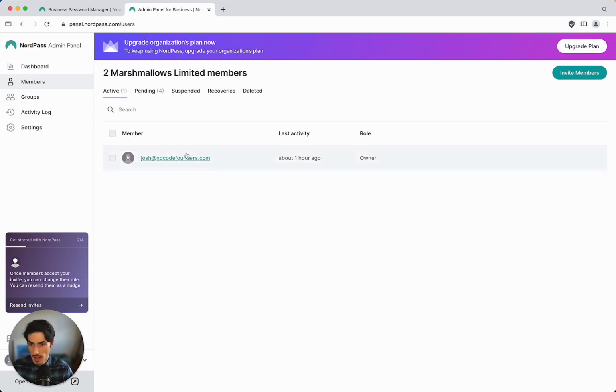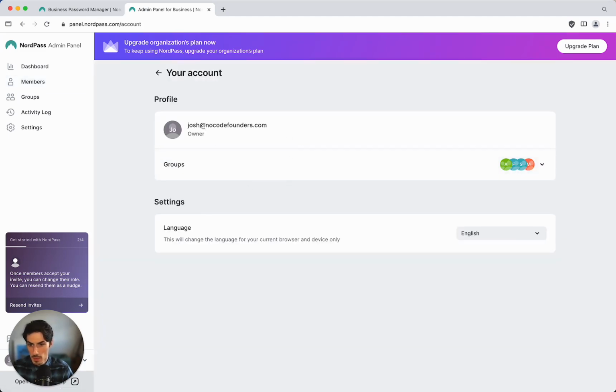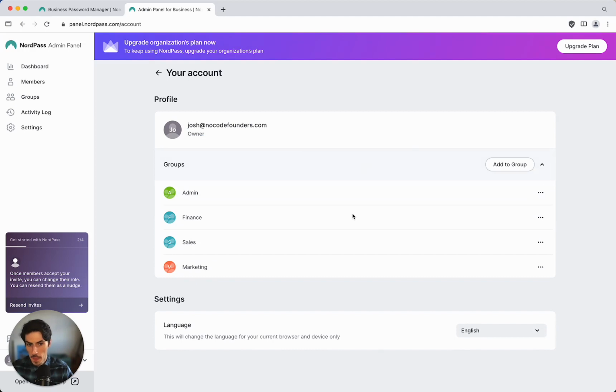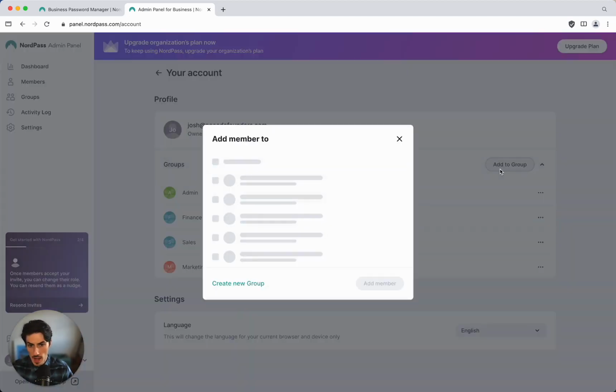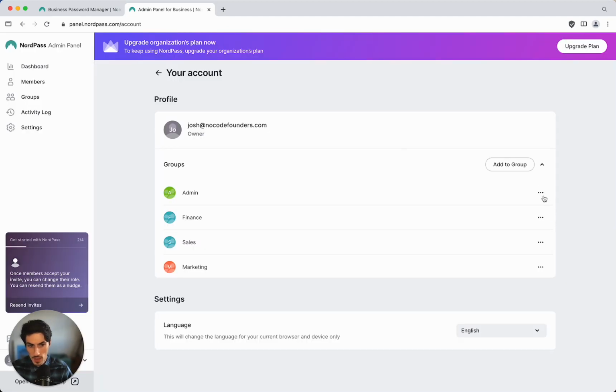If we look at active members and go into just the one member that I have at the moment, which is myself, we can see their email address, their role, which is their admin role, and the settings, which are their language settings, and then also any groups that they're a part of. In this case, I'm a part of these 4 groups. We can add to additional groups, we can create new groups from here, and we can remove the member from a group in this way as well.